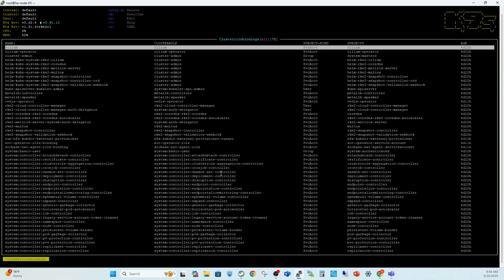That completes our podcast from installation to upgrade to logging into the web GUI to getting a little bit of a high level view of your Kubernetes cluster.